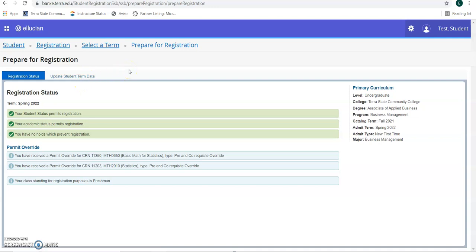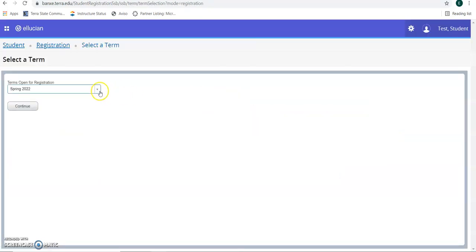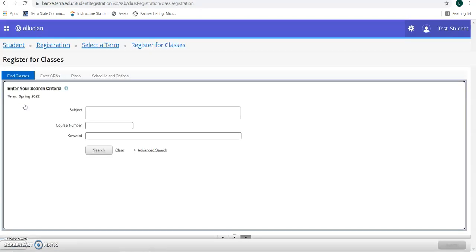To continue registering for classes, you can click the registration link in the breadcrumbs at the top of the page, and then click the Register for Classes link. Again, choose the drop-down menu, selecting the term that you would like to register for classes, and click Continue. There are several different options on this page for adding classes to your schedule.